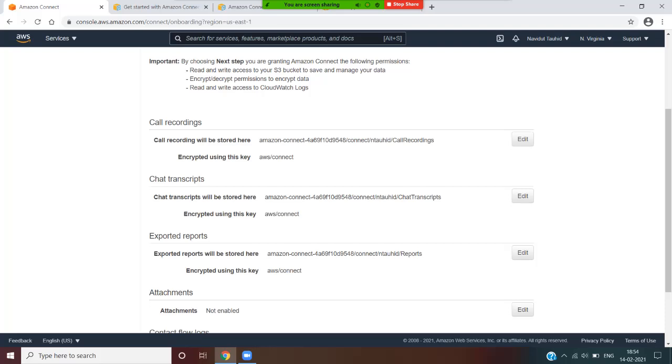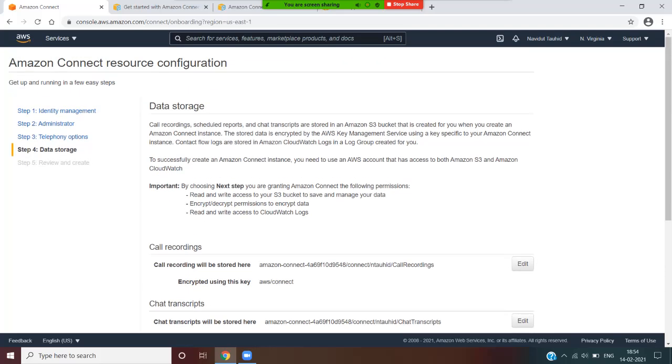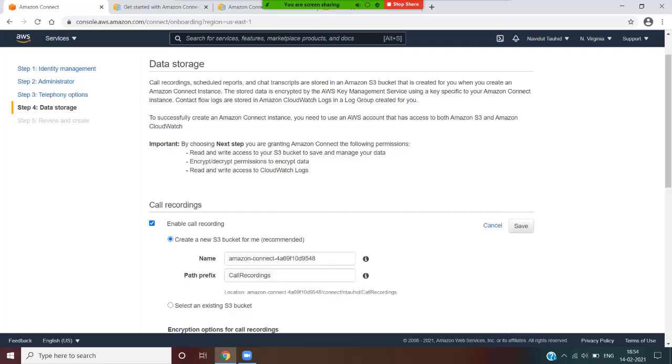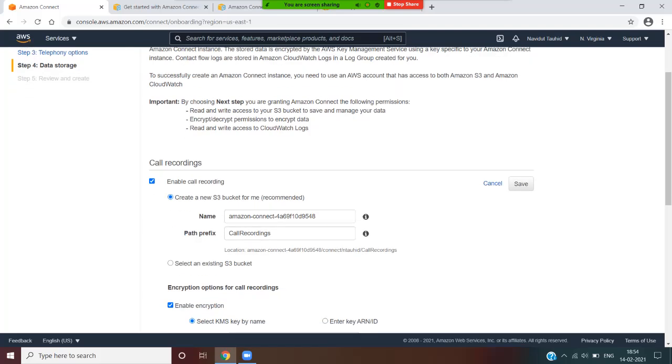So for anything that has to do with reporting, where do you want to save it? You have all that option to edit and save it where you want. But make sure that it has to be a unique name, just like the Amazon Connect instance name, it has to be unique as well.